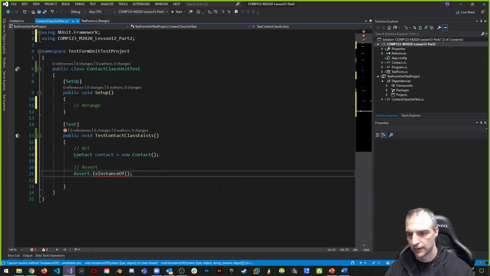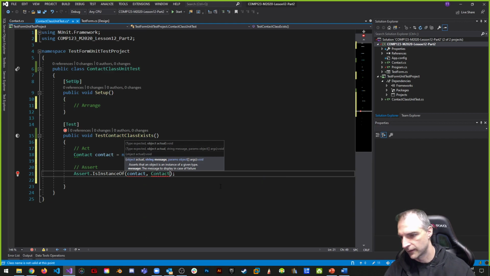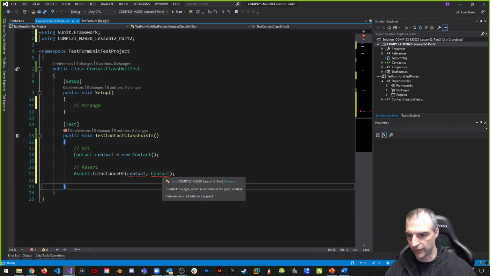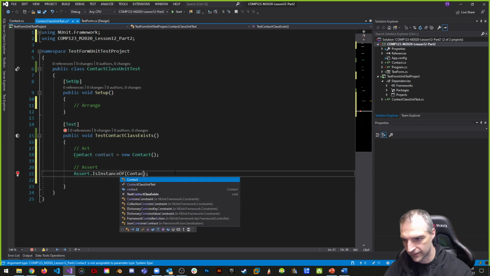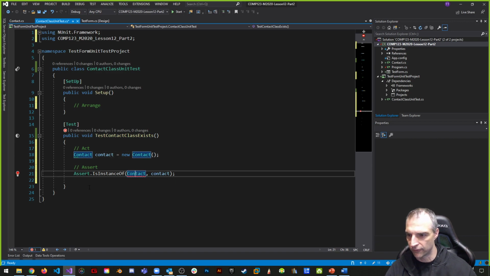So I can say that, cool, I want to make my contact, is that an instance of my contact class? So contact, capital C. And it's going to give me a couple of errors. So one is, it says contact is a type which is not valid in the given context, right? The class name is not valid at this point, all right? So instance of, and it should be the other way around. Let's try that another way. So it's contact. Let's try that, how it's going to be. So notice it says contact, that's correct, but contact is not correct. And you can fix this by putting a typeof in front.